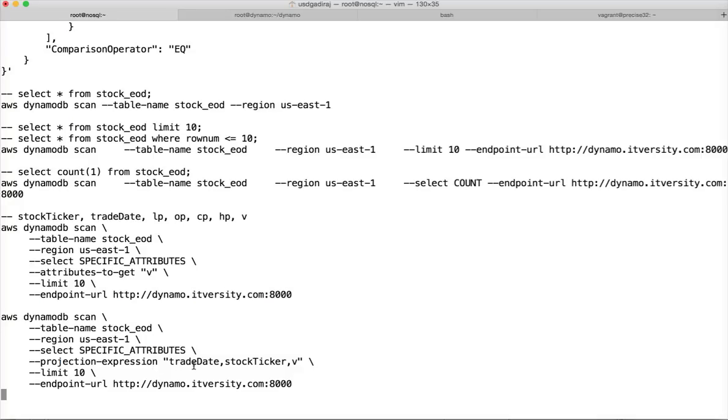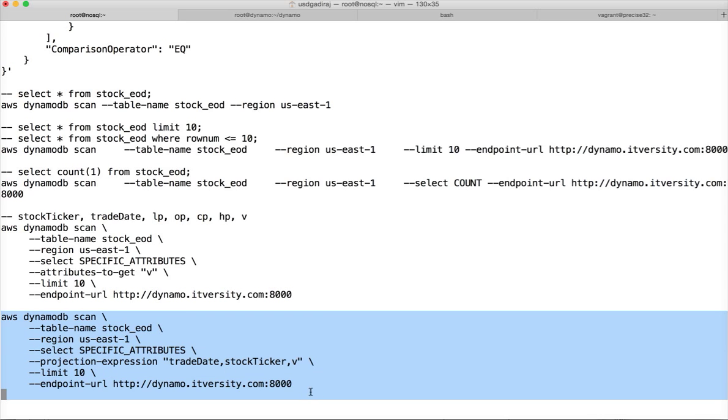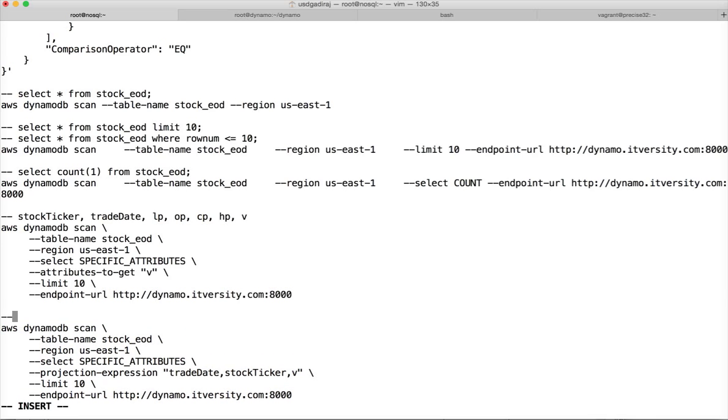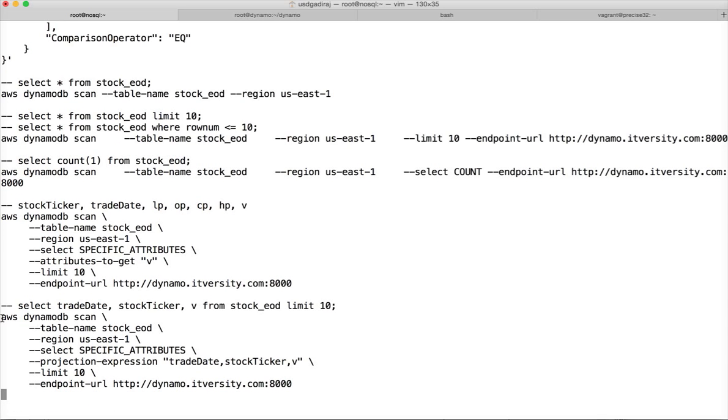Whereas with projection expression, you can actually get multiple fields also. And limit is the control argument for the number of records we are looking for. So if you write this query in SQL format, it is like this: select trade date, stock ticker, volume from stock_EOD limit 10. Okay, and then you can run this query.